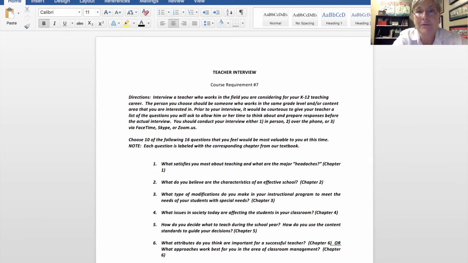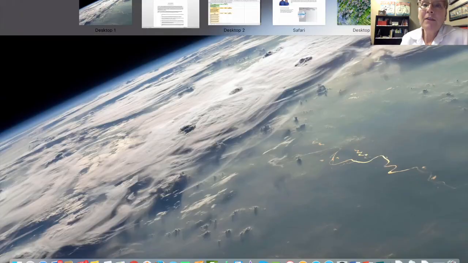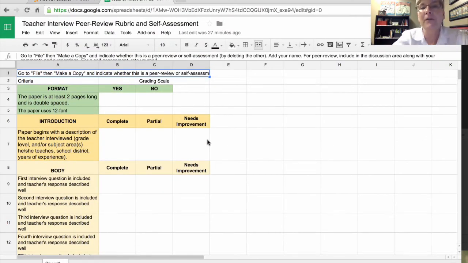Also, with the teacher interview and with your other Dropbox assignments, I do have a peer review rubric, because I will ask you to find a partner. We'll sign up for it online in a Google Doc, and you'll peer review each other's work. After you receive the peer review back, you can make the suggested changes to your document, and then you'll submit your final version into the D2L Dropbox.